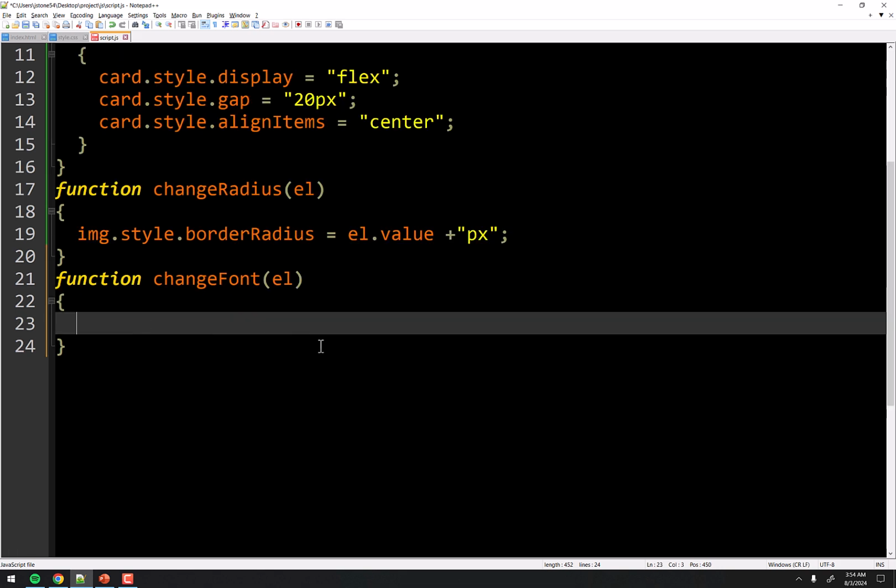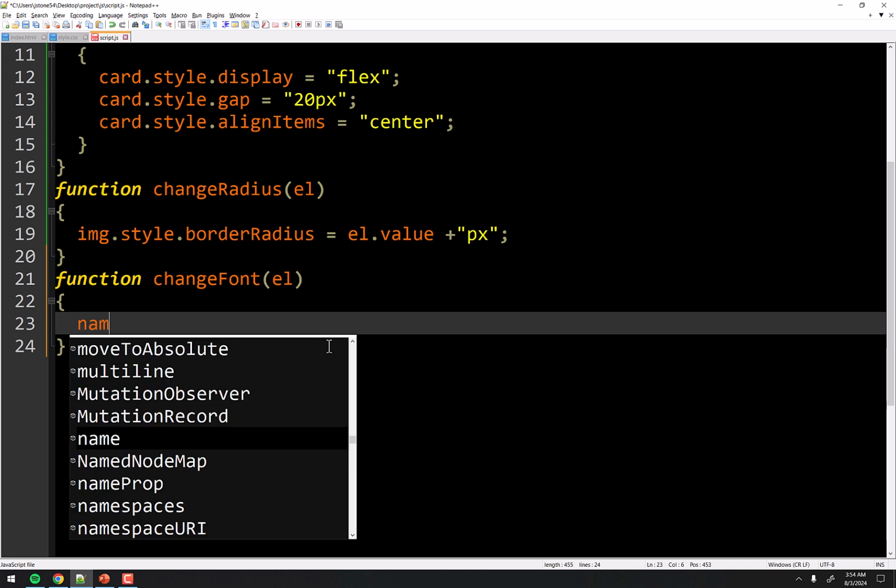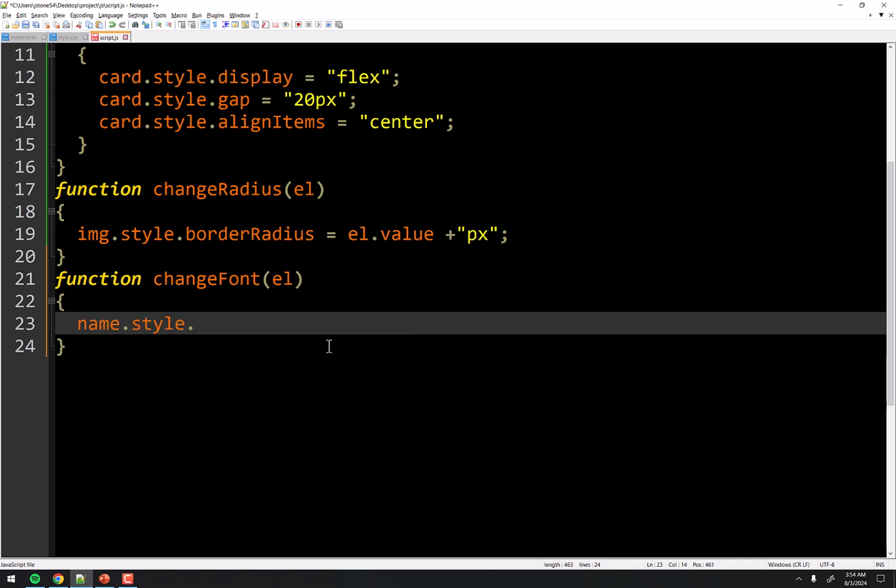And now down here, all I have to do again, name.style, I want to change the font size. Well, in CSS, that's font-size. So guess what it's going to be in JavaScript, right? Font size. And what do I want it to be? I want it to be whatever the element's value is, which is that slider, in that number of pixels. That's it. That's the whole function, right?